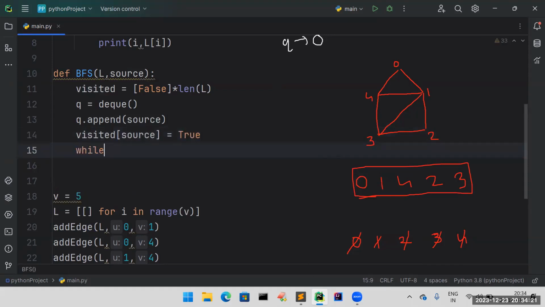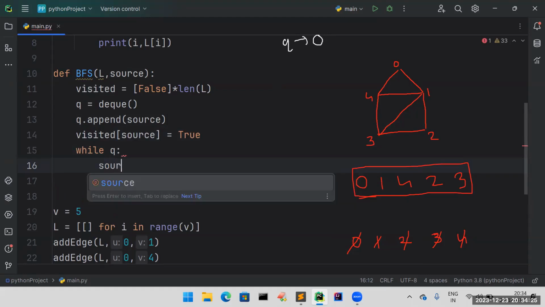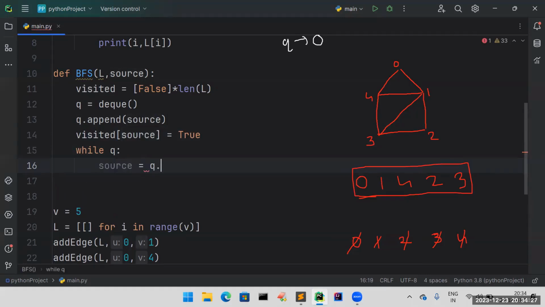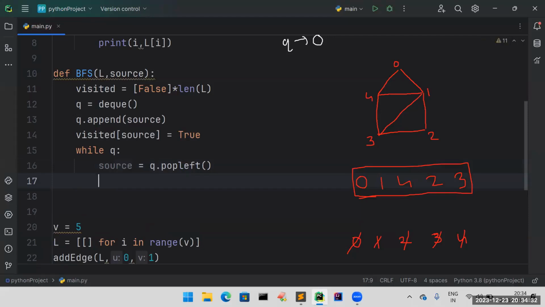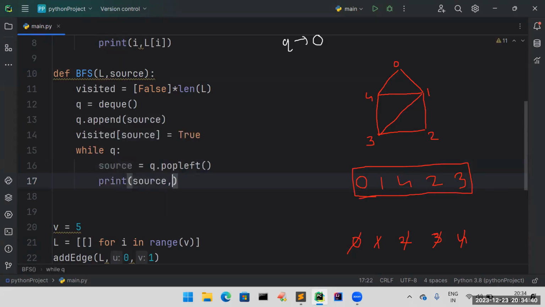Then while the queue is not empty? Yes. Then source is equal to q dot popleft. There is one special method called popleft. It is going to pop the element 0. Now what is your requirement? Sir, you need to print that 0. You have to print source, comma, end equal to empty.